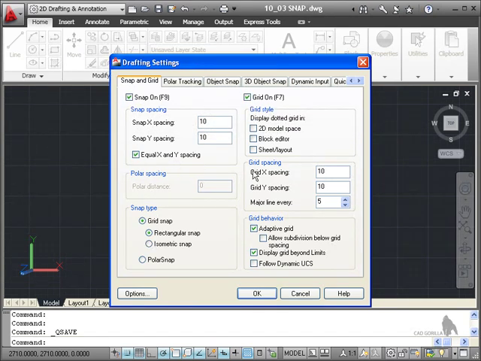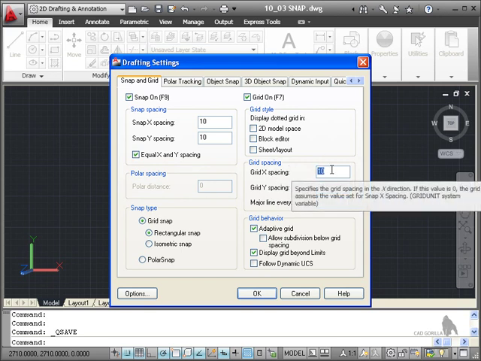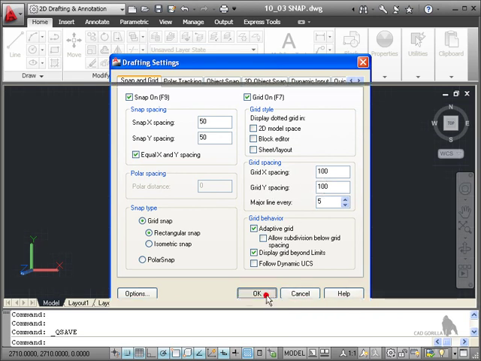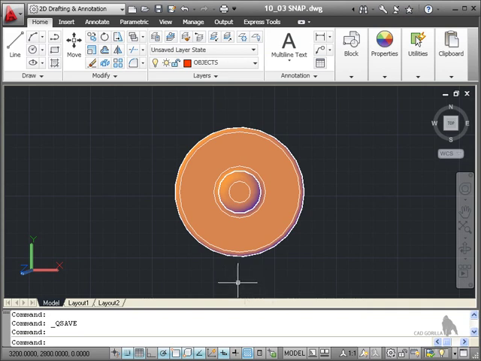We're going to change the grid X spacing to 100. I'm going to press the tab key, and that updates the grid Y spacing automatically to the value you've put in the X spacing. Snap X, I'm going to change these to 50 and then tab. So snap X, snap Y, 50 and 50, grid X, grid Y, 100 and 100. I'm going to OK that now, and you'll notice the grid has changed, and look, very erratic crosshair movement.